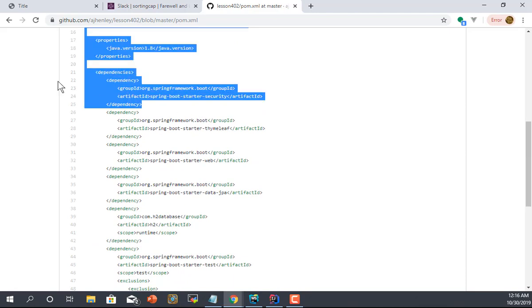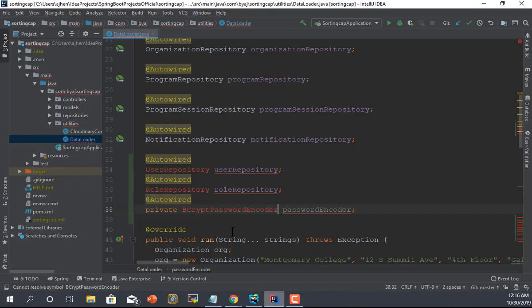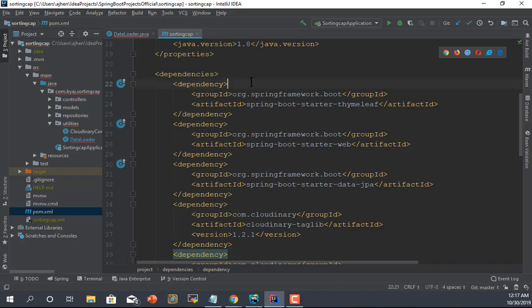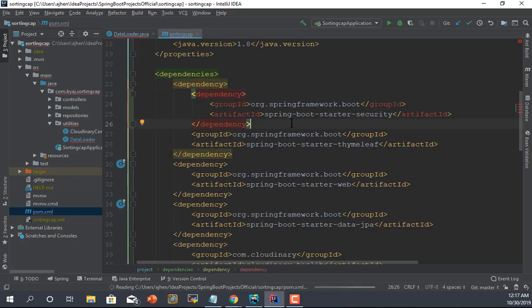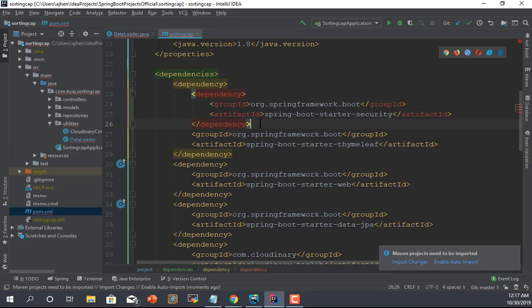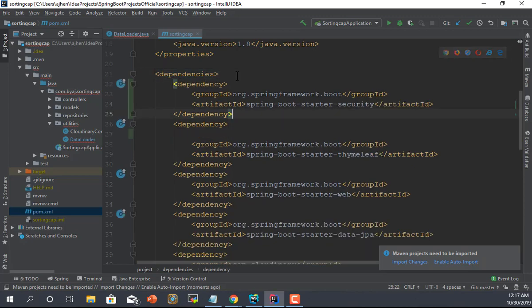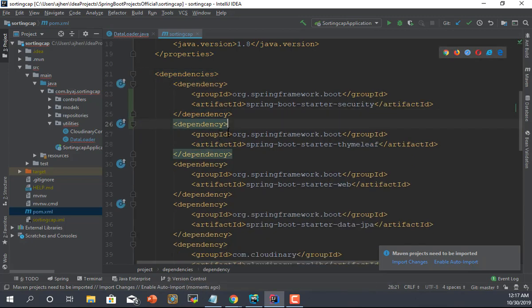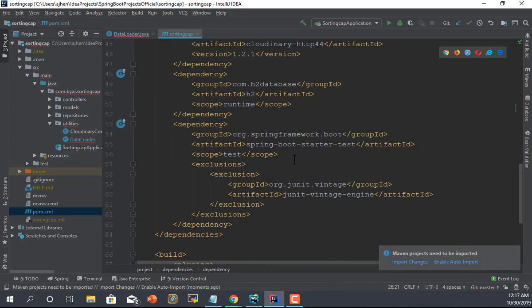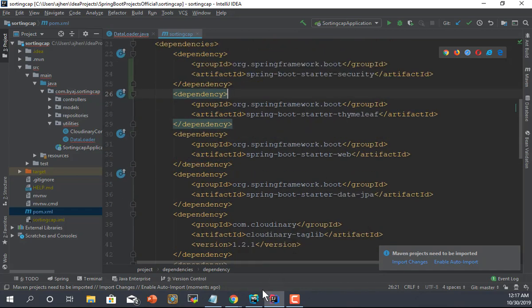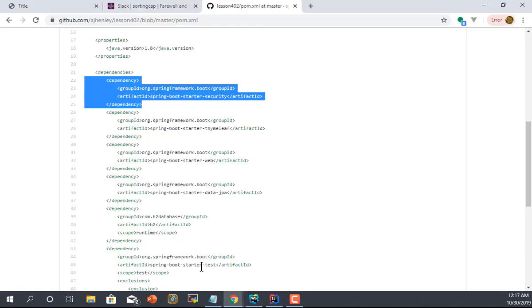starter security, copy, paste. Oops, that's a depend. It's giving me the red because I just put a dependency inside of another dependency. It should look like that. Okay. And starter test is already there. So starter security, I think, is the only thing from here that I needed.